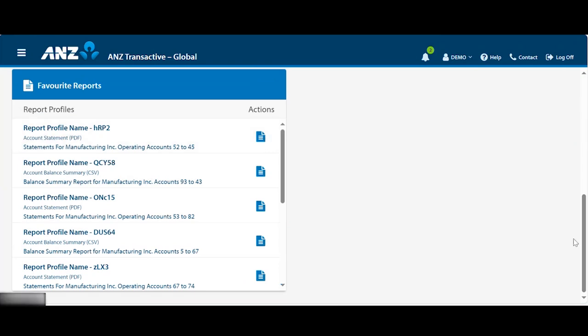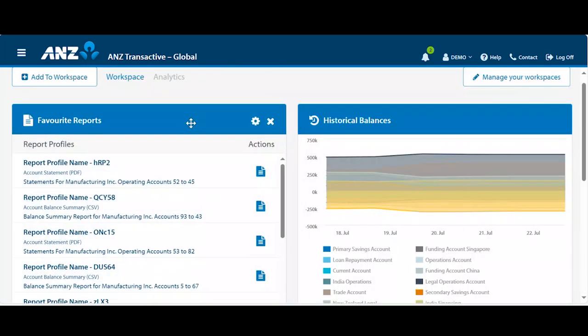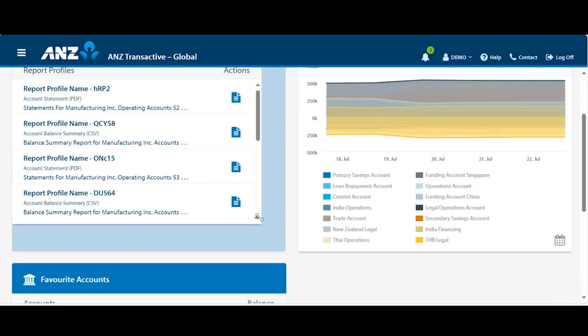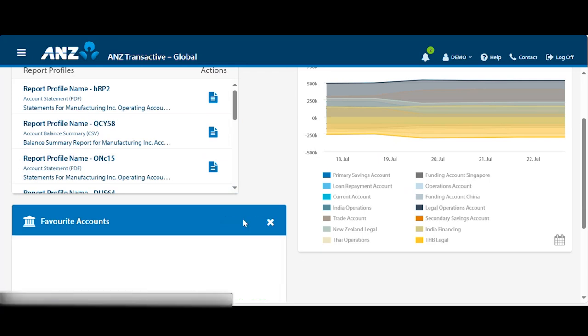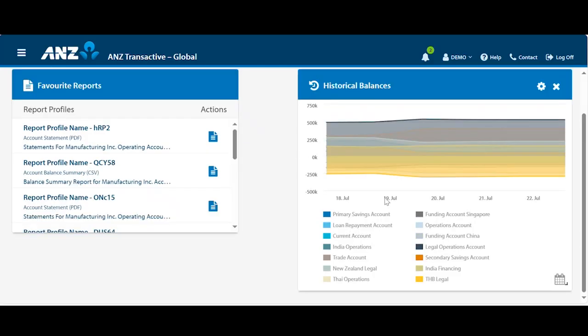Workspaces can be customised by dragging and dropping the widgets to your preferred location on the page. Resizing the content window by dragging the resize icon on the bottom of the content window. And refreshing the details by clicking on the refresh button on the right-hand side of the content window. You can also remove content by clicking on the X on the top right of the window, and also apply additional settings to adjust the widget to your preference by clicking on the settings icon.